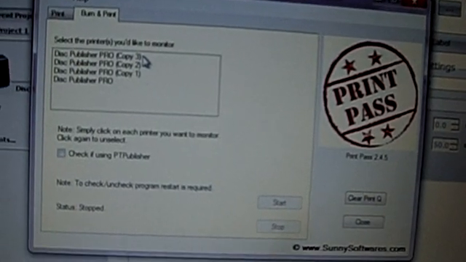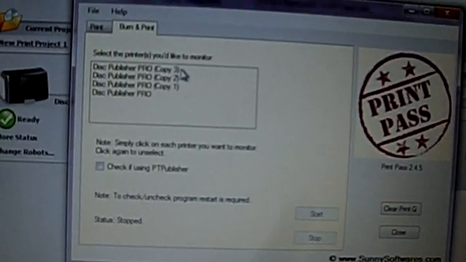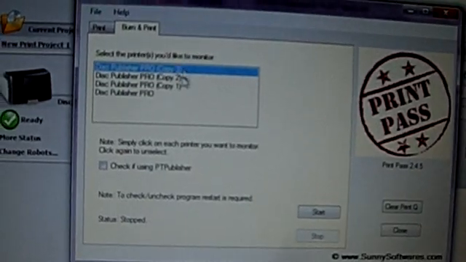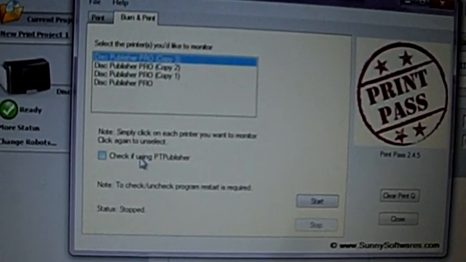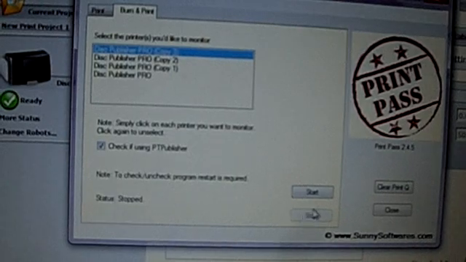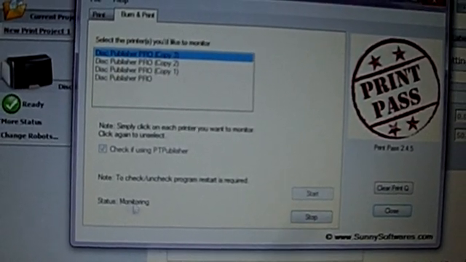Welcome to the demo of my PrintPass software. To start the application, click on the printer you want to print on. I'm going to be printing using PTPublisher, so I'm going to check on that. Click start to start monitoring.